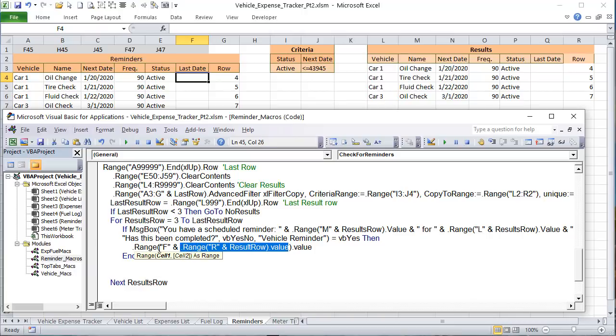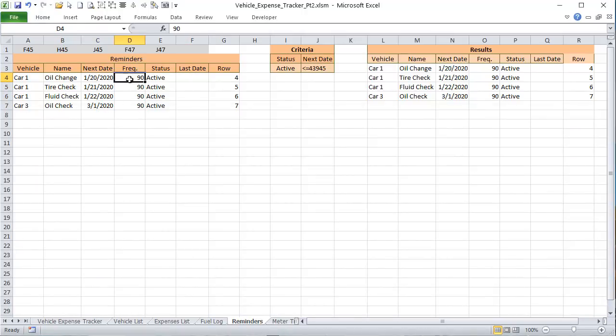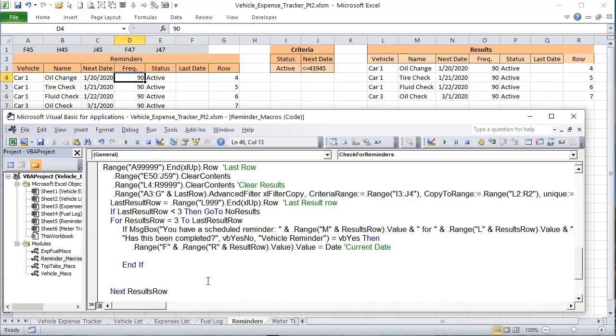Dot range, so there's our column. So what do we want to put there? Well, I want to put there the date equals the date. Let's just put the current date in there. Current date. Now what do we need to do? Now I need to update the next date for basically whatever the current date is plus whatever the frequency is. So we can do that with this line of code here.